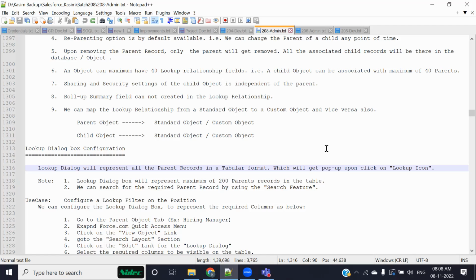The same way, it's very important to understand where to create a lookup and where to create a master detail. So first, you learn what is master detail, what is lookup, and majorly what the differences between these two relationships are, and how to create a lookup relationship. Just now we did it, right?